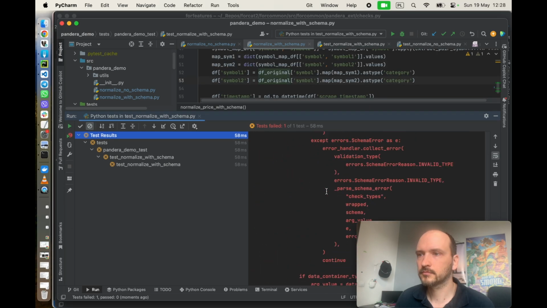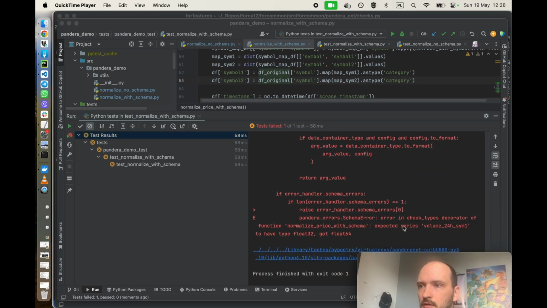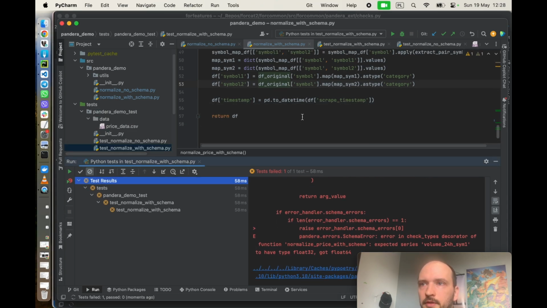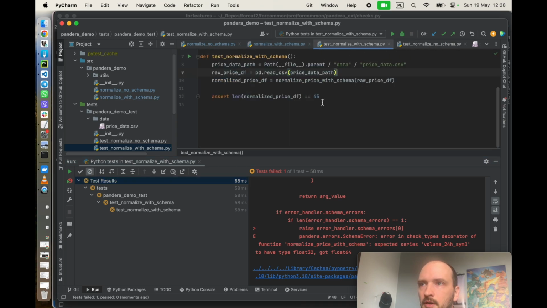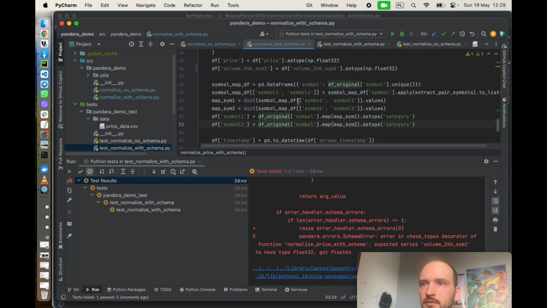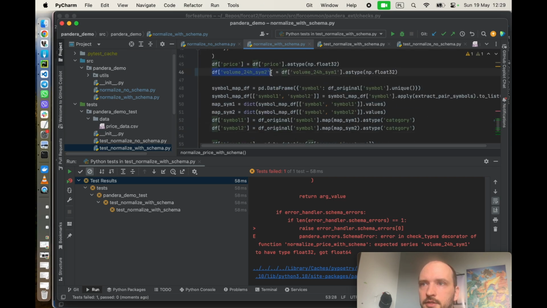Again, the function expected this. It's interesting. It says that the type is wrong, because actually I haven't dropped the initial symbol from here with schema. I just reassigned the value. But actually the error is even more interesting. But yeah, I recognized it here.